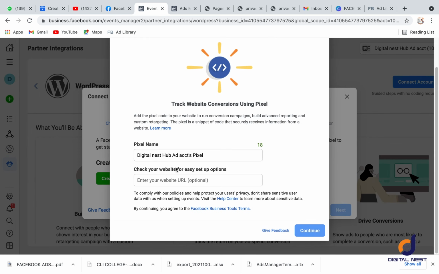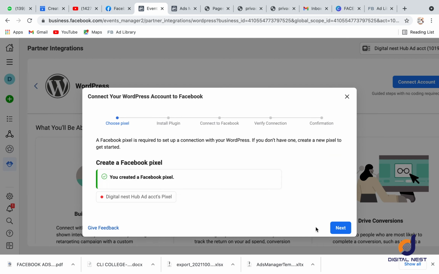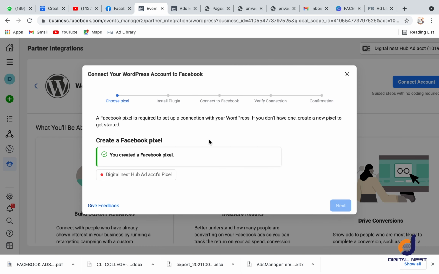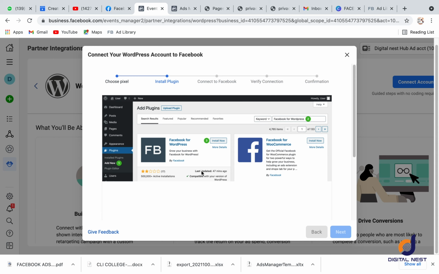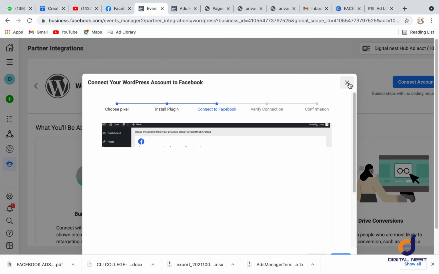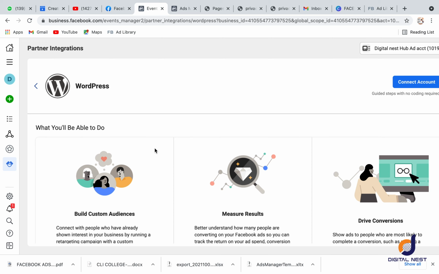Once I want to create it, it will tell me, do I prefer to use this name? Of course I want to leave it on that name. There's no point really changing the name. This is optional. You don't need to fill anything right here. Just click on continue, and then it's going to ask me to set up my pixel. So it has already created Digital Nest Hub ad account pixel right here. Digital Nest Hub is actually our agency, so I'm going to go to the next one. I'll keep going to the next until I get to the point where, okay, let me just exit this right here because I've already done what I need to do.